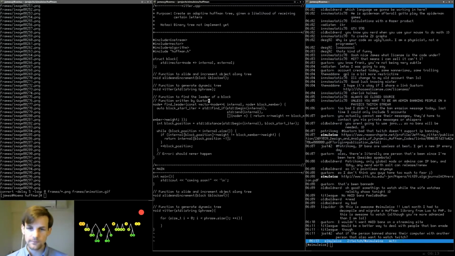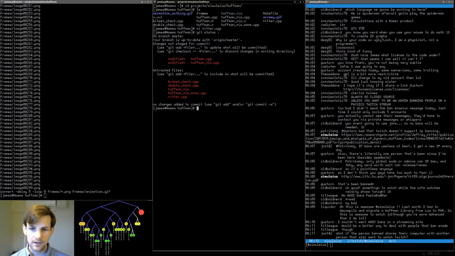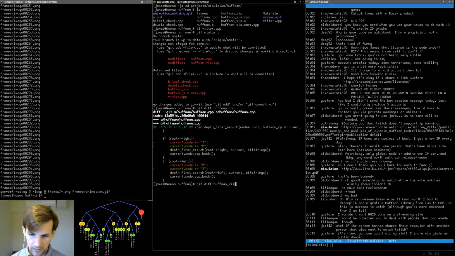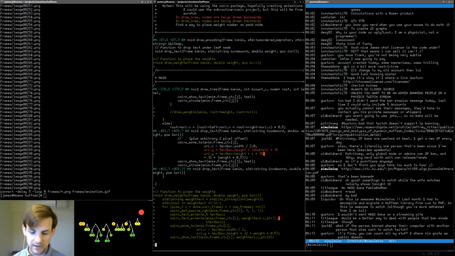So what I want to do is, first of all, go back real quick, write and quit, and we're going to git status dot on this particular directory. So it looks like Huffman.cpp and Huffman visualization.cpp have been updated since the last update. So let me go ahead and see what we have there. Git diff of Huffman.cpp. And it looks like, yes, that's one change. And Huffman visualization.cpp. So it looks like we did change a number of things here.